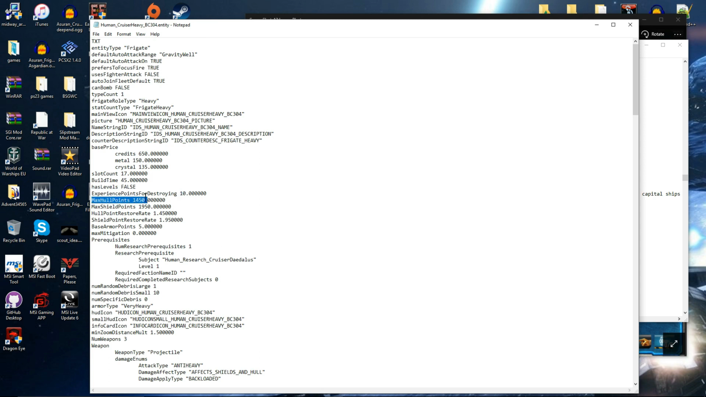Moving on, max hull points, 1450. Now this is unupgraded. So obviously, we would have another entity file, a research entity file, that would boost all frigates by 5% in hull. So that would then go bigger. We also have max shield points, same thing, an entity file for the research of shields to make this better.